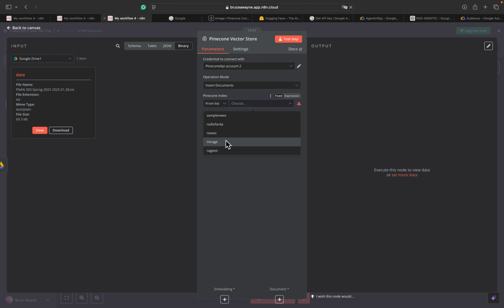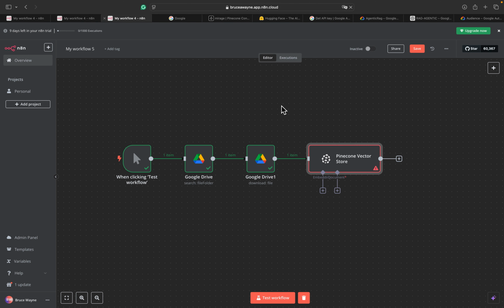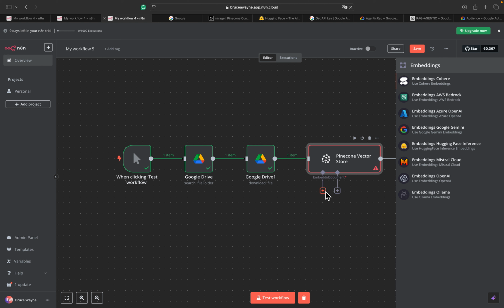I think I gave the wrong name, but that's okay. That's my rag. Now add options: Pinecone clear name, Pinecone namespace, that's not necessary. So basically we have that, and now we need to add our embedding model. We are using a free one, so just click on this one, and the one you're using is embedding from Hugging Face.